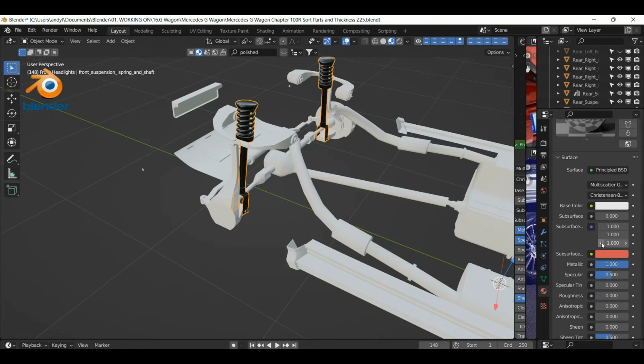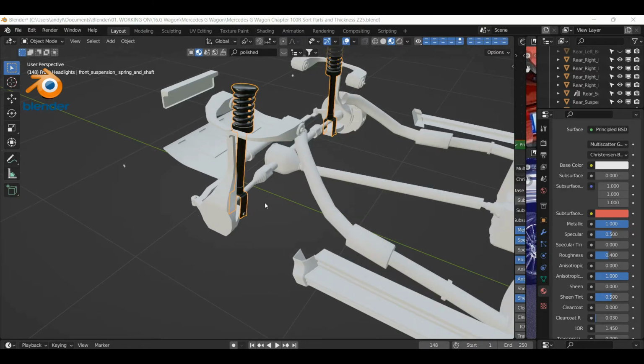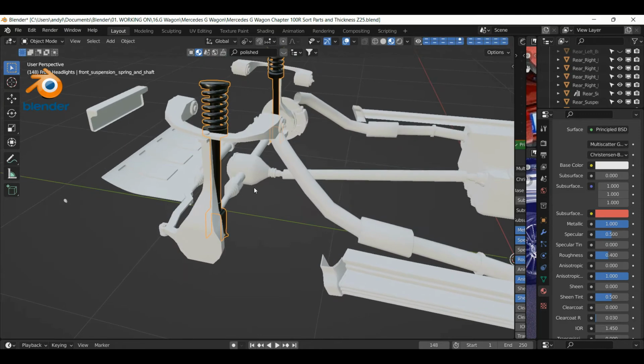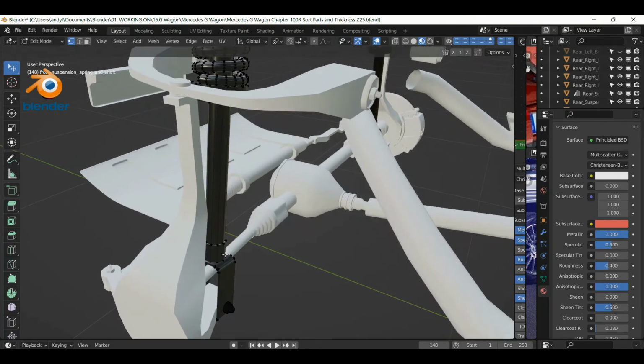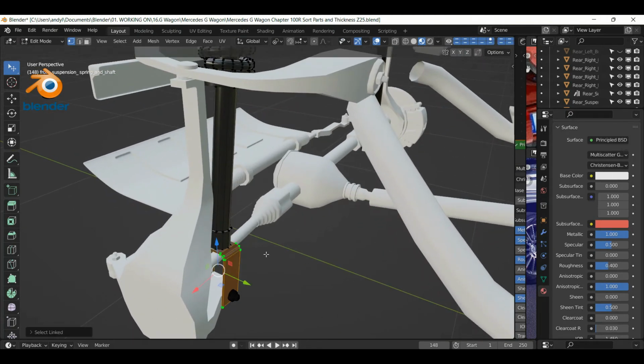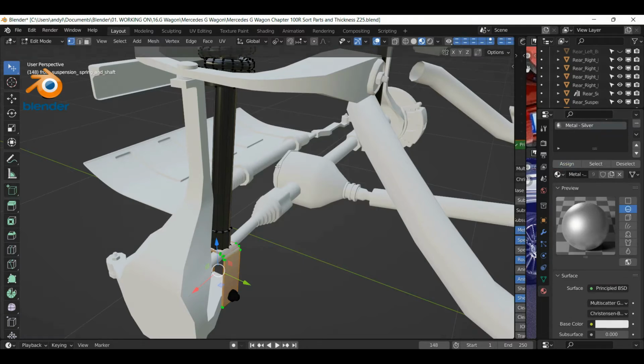Now what do we want to change here? We want to change the roughness to 0.4 and change this one, the anisotropic, put that up to a full 1. Okay. So what we need to do is to go into edit mode. So press tab to go into edit mode. And let's have a look at this. This bottom bit here. So if you press L there, go to our materials. Got that highlighted, so press assign. This bit here, assign.